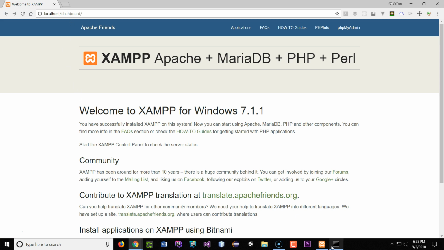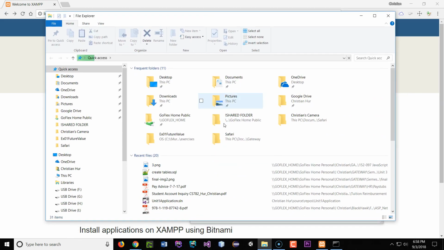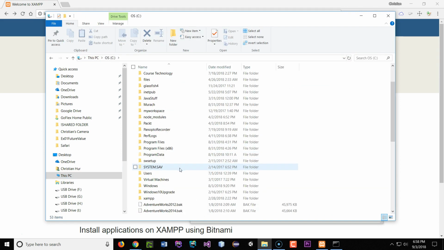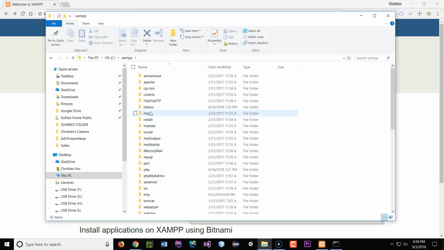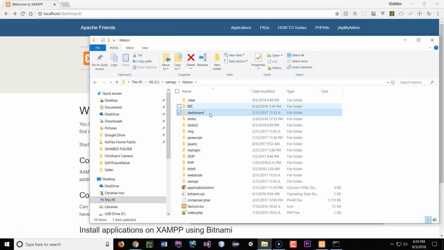Okay, the dashboard, if you look at this, your XAMPP folder, wherever you store it, has a folder called htdocs. So if I browse my file explorer and go into my C drive, I installed it inside the C drive under a folder called XAMPP. In the XAMPP folder, I have a htdocs folder. The htdocs is the root directory of your server. So here is the dashboard. This dashboard folder corresponds to this dashboard on the site here.